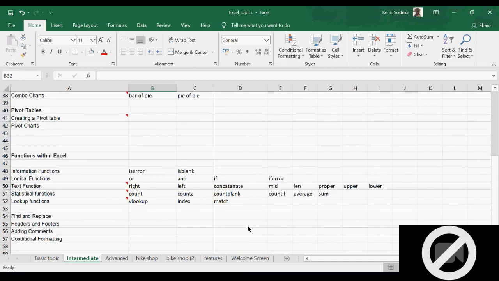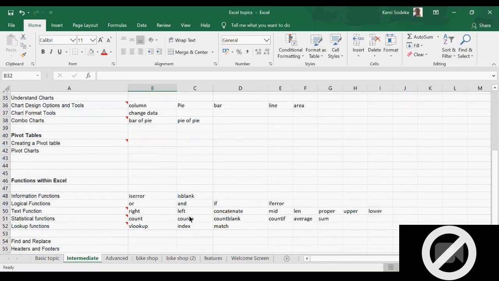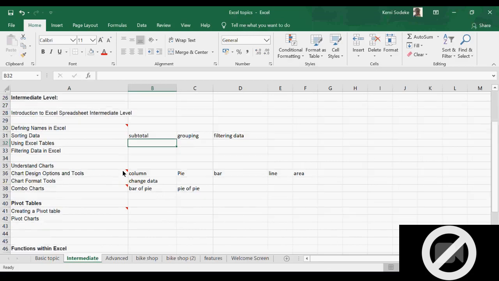We're going to look at some functions in Excel. There are different types of functions and formulas in Excel. We're going to look at information functions, logical functions, text functions, statistical functions, lookup functions. We'll just touch a bit on all this. And if we can, we'll look at finding, replacing, headers or footers, comments and stuff. Okay, so let's get right into it.